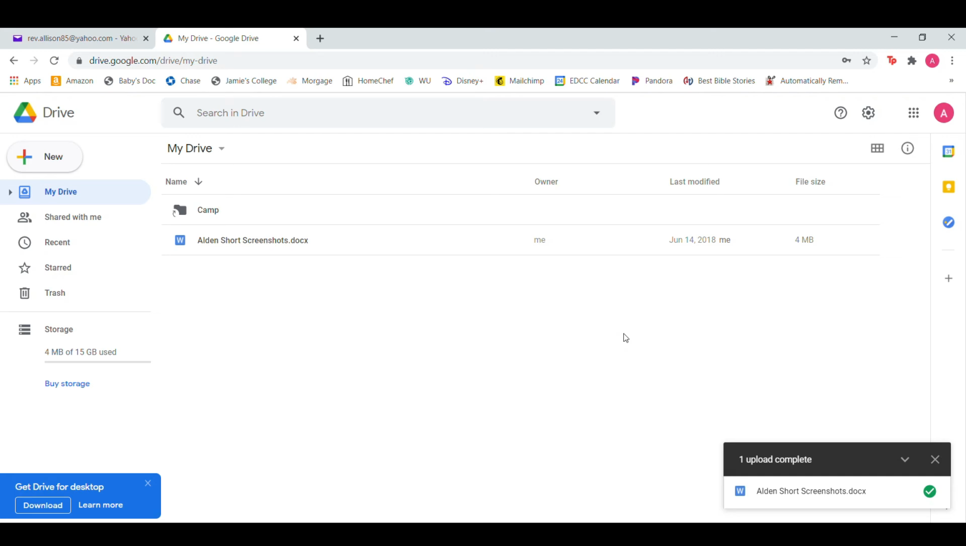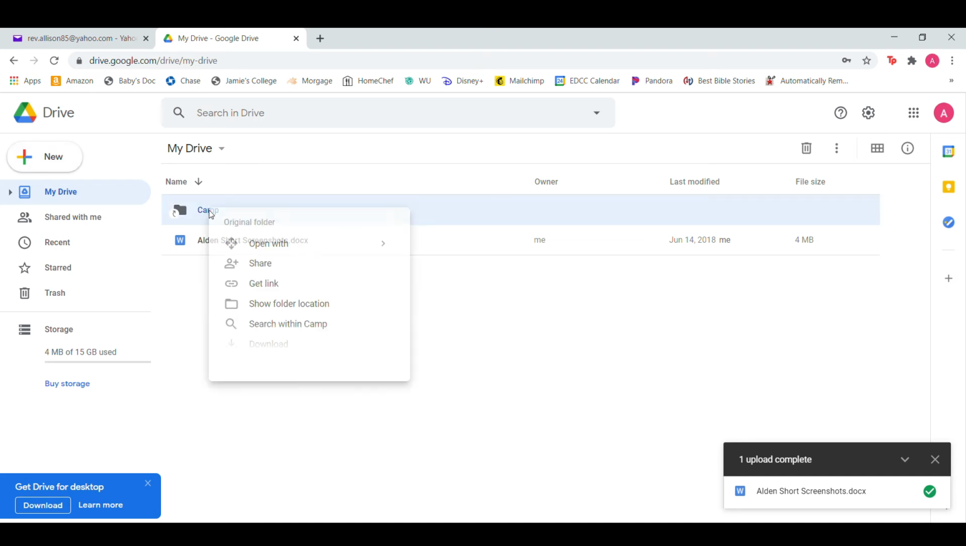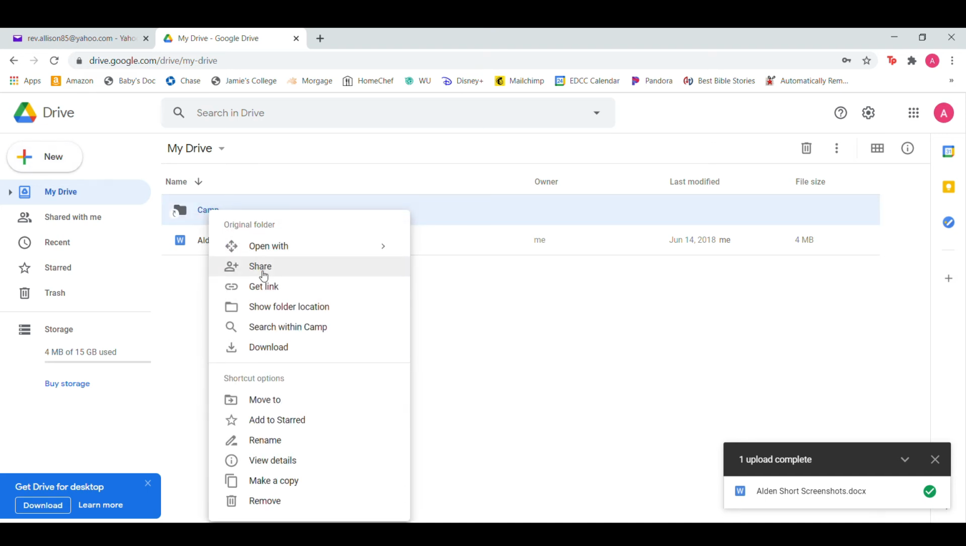Now we're back in your My Drive folder to show you some of the options there. Again, if you right click on things, this list shows up with a couple of different options. You can open it. We're going to talk about sharing it so that things can be shared with your committee members. There is an option to share a whole folder like I am doing here by right clicking on the camp folder. You can also share individual files.